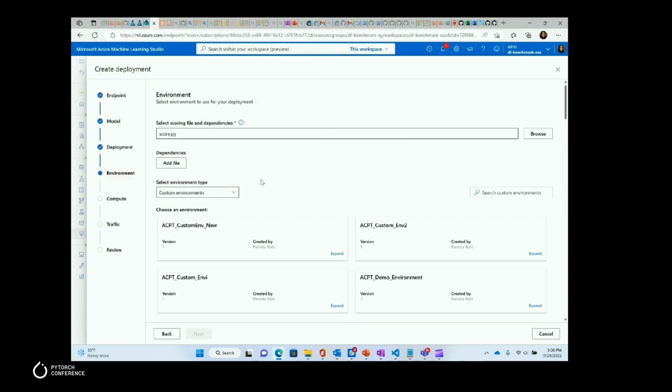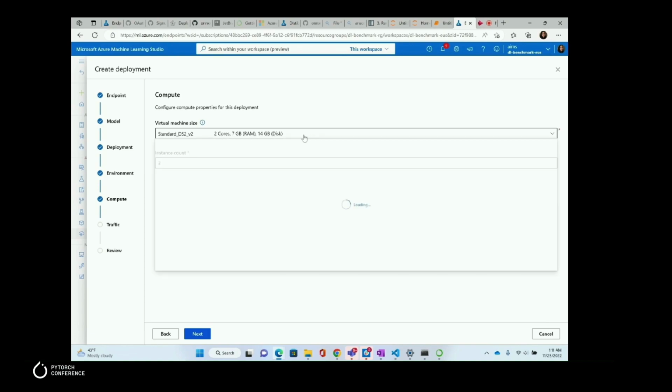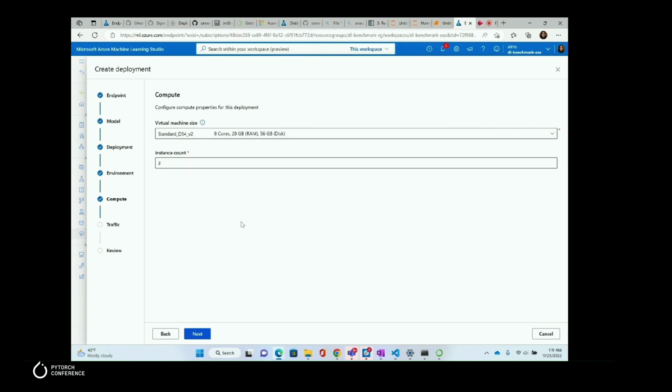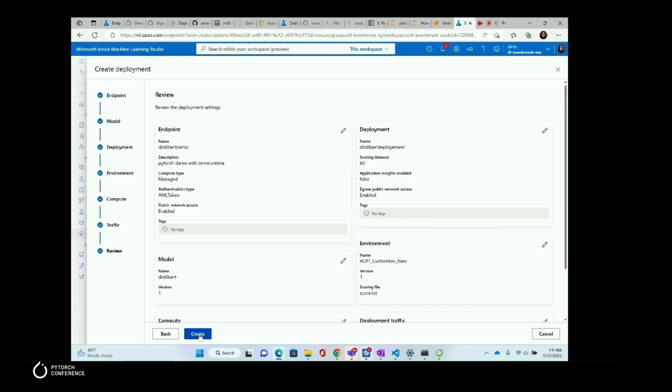So we upload the score file here, and then we can select either the ACPT curated environment or the custom environment. Both have the ONNX Runtime package loaded in them, so inferencing can be performed with either. And then we select the virtual machines that are available within our workspace, provide an instance count, give the amount of traffic we want it to receive, and review. And that's it. We have an endpoint ready.